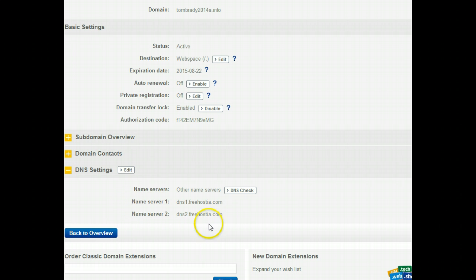So what they'll do is the DNS is a domain name system database, and it'll go ahead and get populated through all the computers on Earth, saying that when someone types in TomBrady2014.info, it all goes to the folder that has my files on FreeHostia.